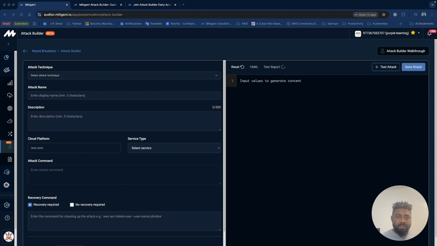So let's get started with a demo. This is the view of the Attack Builder. A few things about it. We are using the AWS CLI to make the connection seamless and powerful. To create an attack, the steps are very simple. Today, we're going to be looking at an attack that stops the AWS Config.